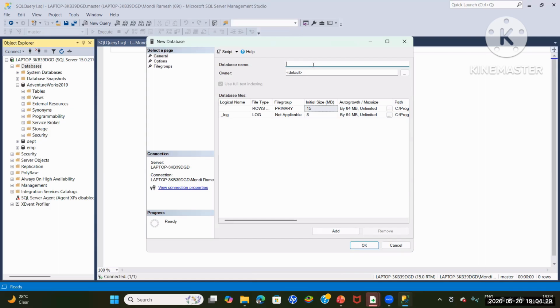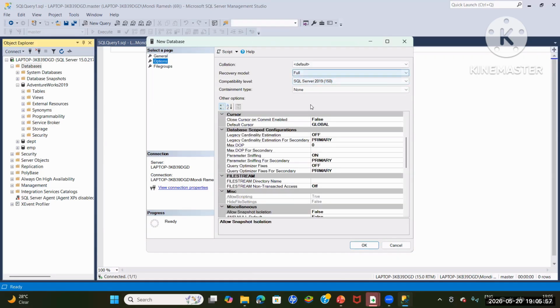Assume they are providing some test DB. They have provided the test DB name. To DB, make sure that the owner is always SA. Go to options, and you must make sure your recovery model is Full, which it is by default. Don't change anything. Keep it the same and click on OK.